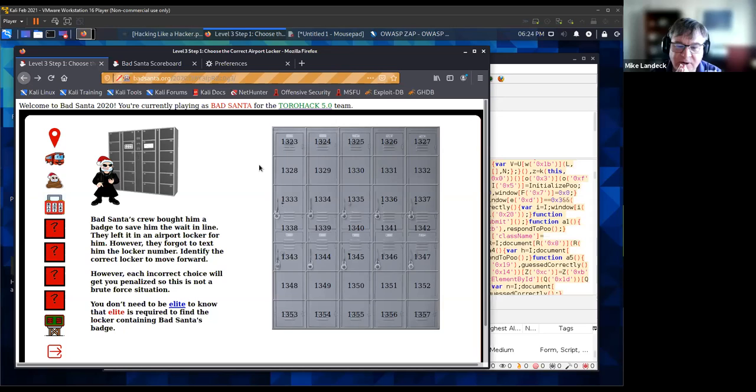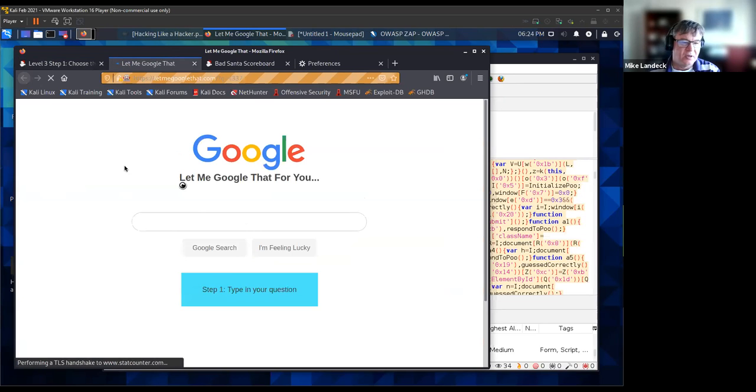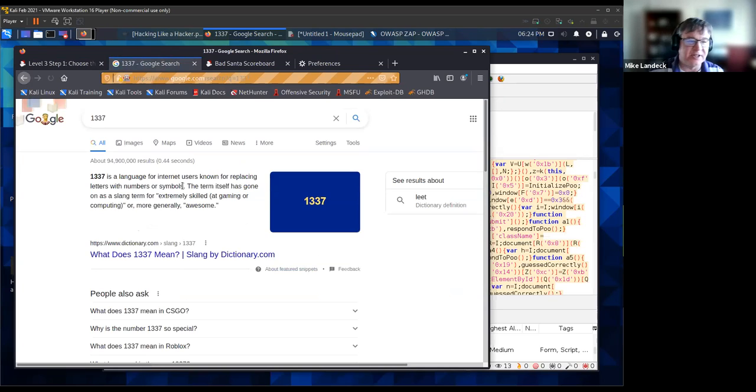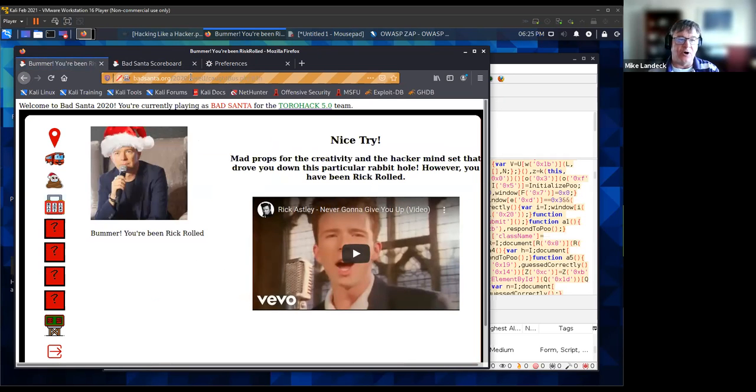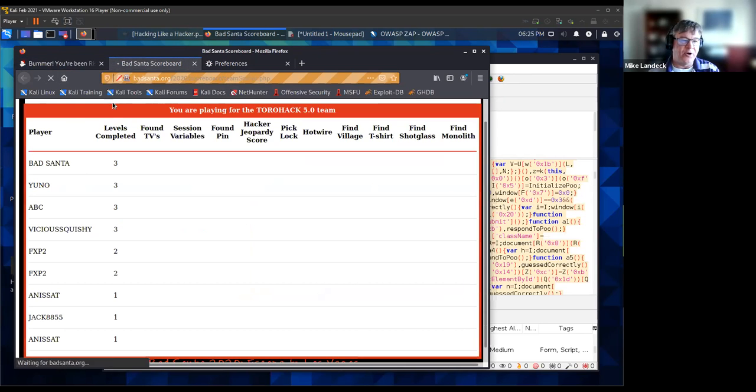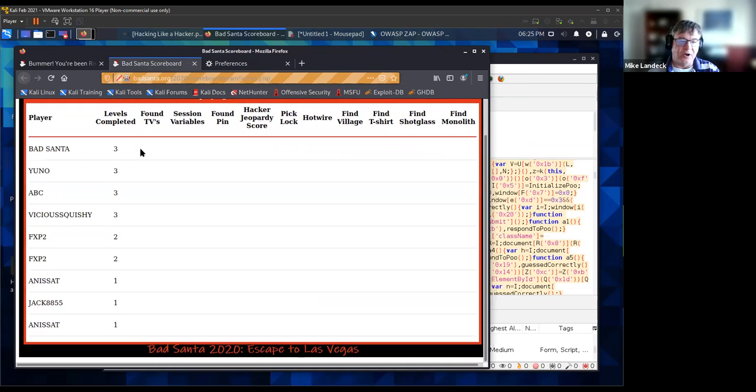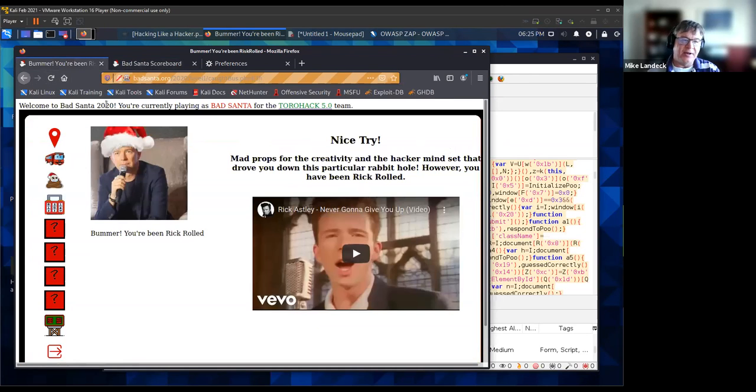So one of the ways to do this is to look up the link. If you click the link here, it'll tell you in a very rude way that 1337 means elite in hacker speak. So we know that the 1337 is a likely one. But the non-ones will take you to the rickroll, which is kind of funny. That's part of the scoreboard. If you go to your personal scoreboard, it'll tell you how many times you've been rickrolled.